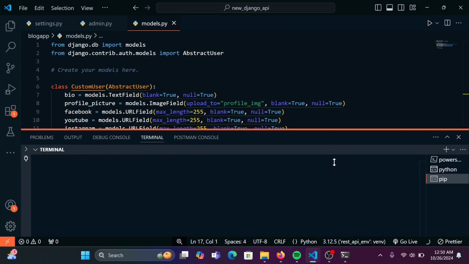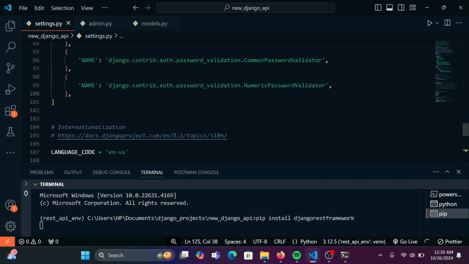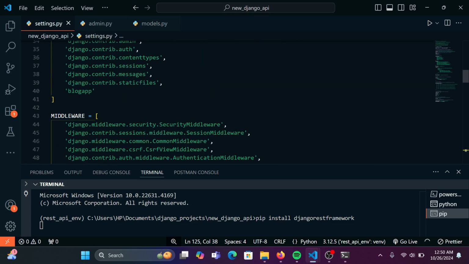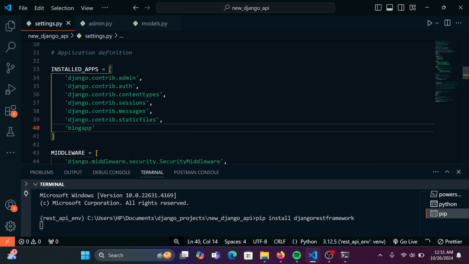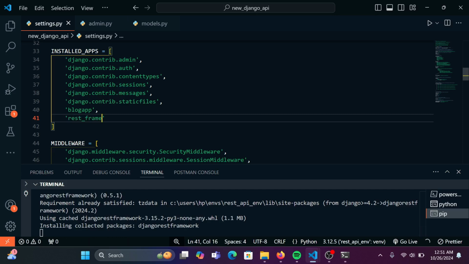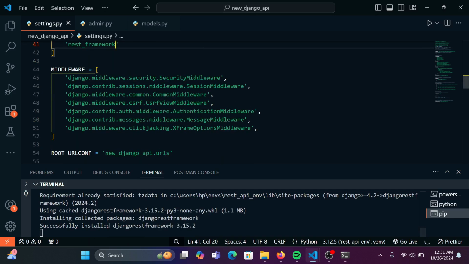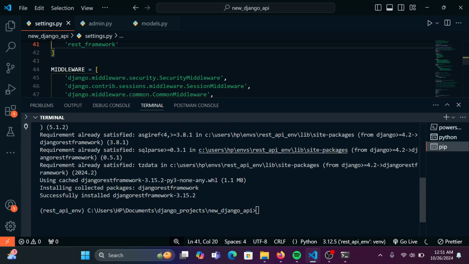So while it is installing, I'm going to go down to my settings.py file, in the installed apps region, just over here. I'm going to add a new package called rest_framework. The package is called rest_framework. So right now, we already have our Django REST framework successfully installed.